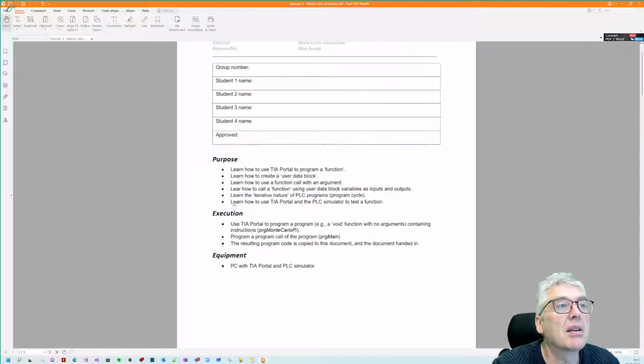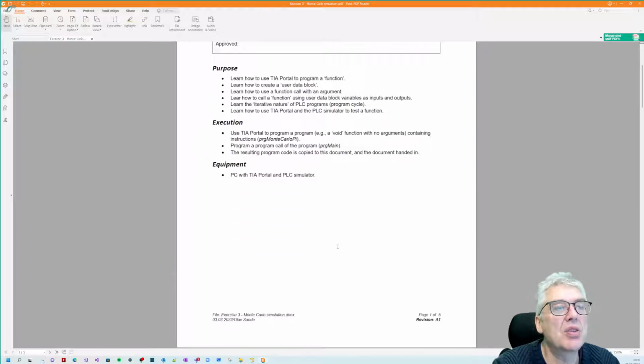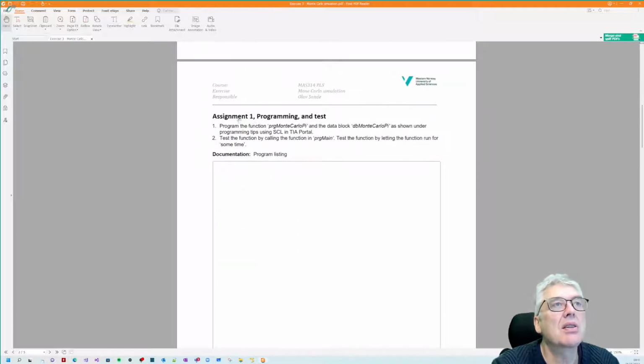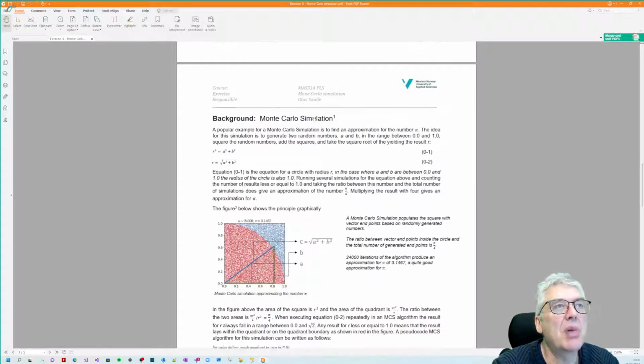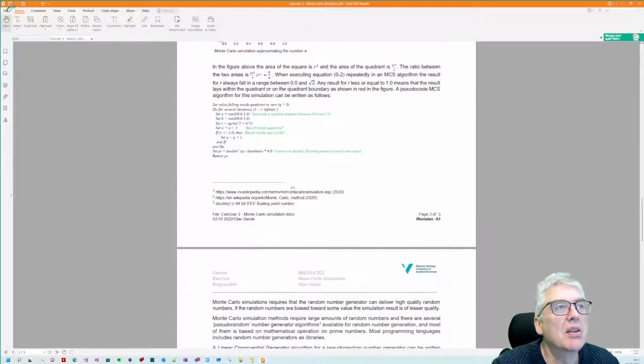Okay, yeah, the PLC simulator and so on. Avoid function, we are just going to call it program Monte Carlo pi, and call it in the program main, and documentation is to be handed in. So here's the assignment and handed in, and here is the background on Monte Carlo simulation. There are some links down here, so you can read a little bit about what Monte Carlo simulation is.